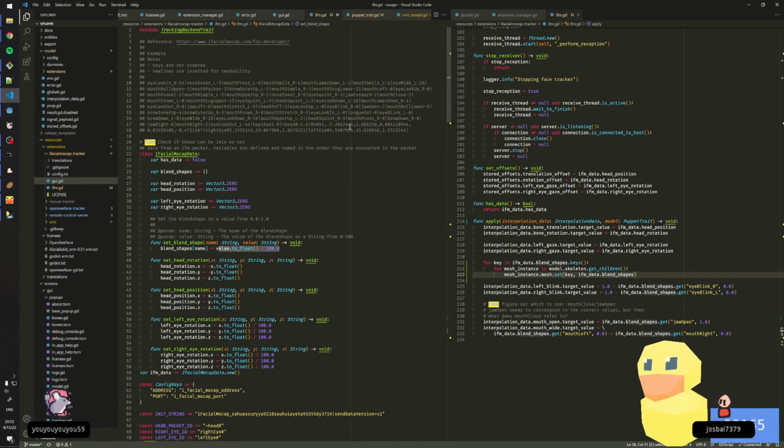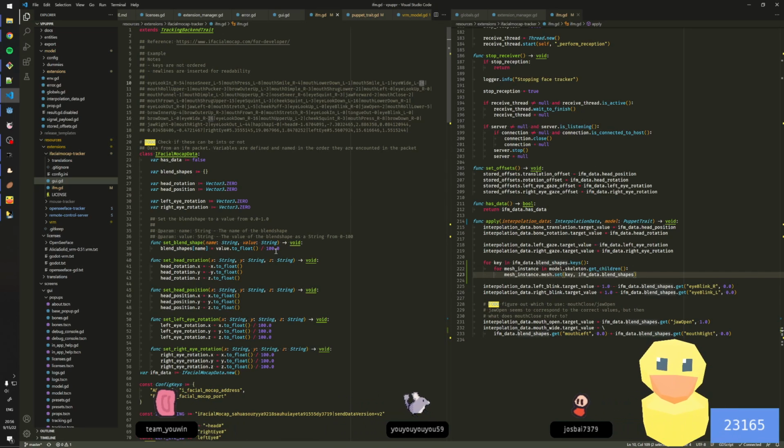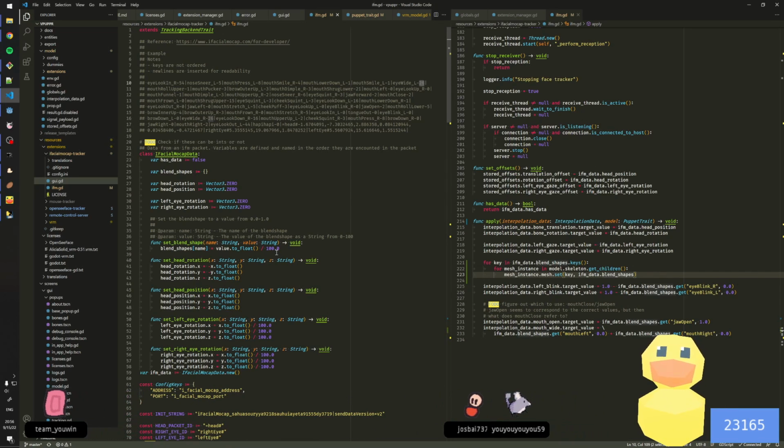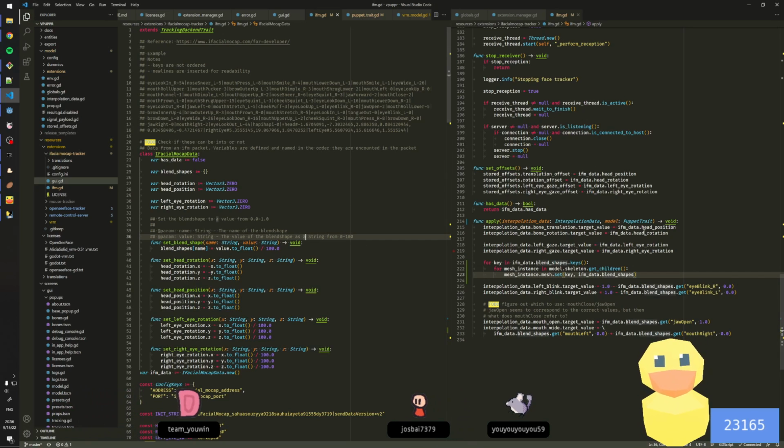Right? Because it gives me values on a scale from 0 to 100, which means I need to convert them to a Godot scale, which is from 0 to 1, which is correct. I even left that as an explanation for myself.